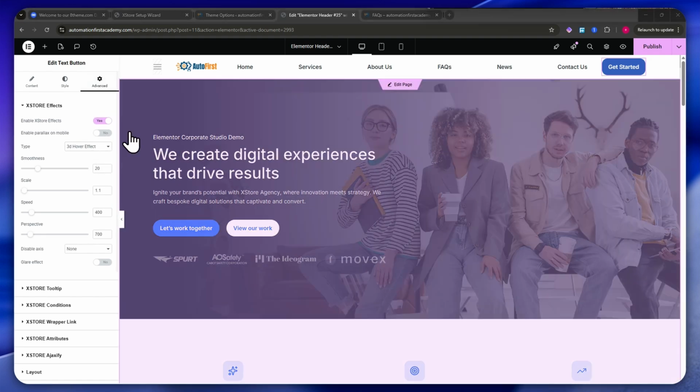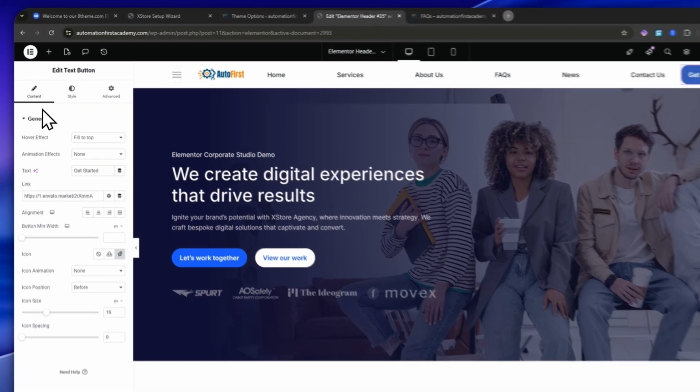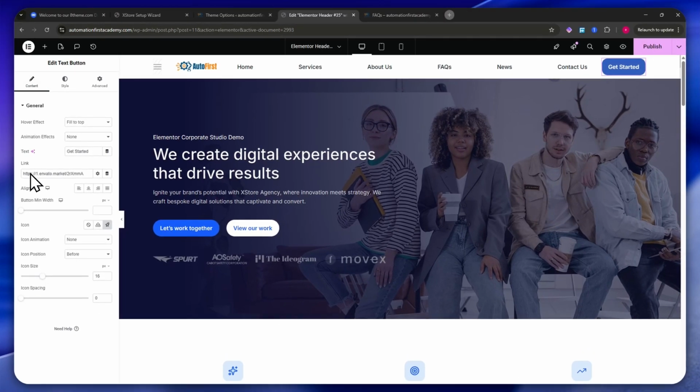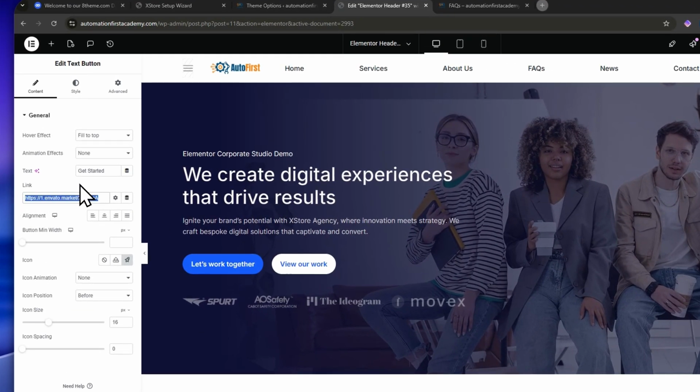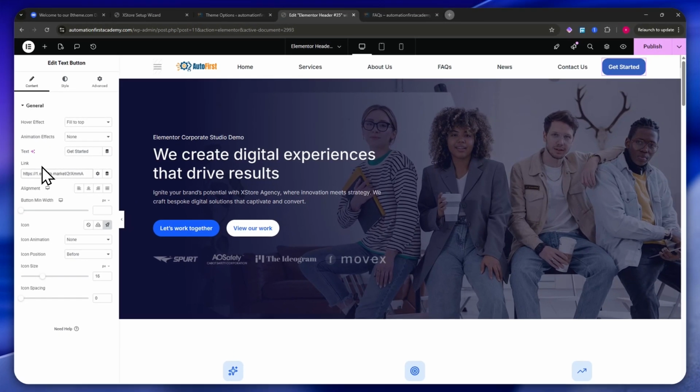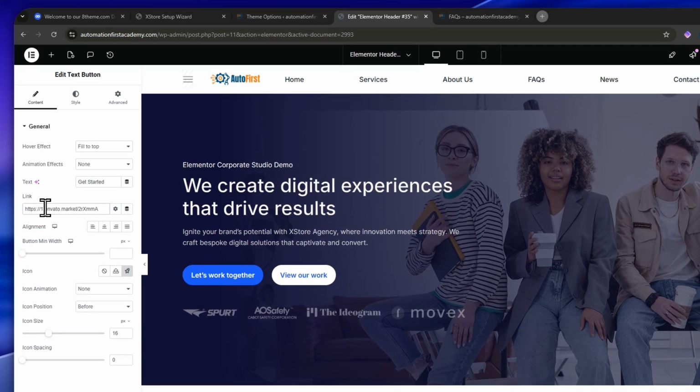Also, another important thing is that here in the content section, you could go here for the link so that you could control on where this button would lead the customer when they click on it. So for example, I would want to just lead them into google.com, or maybe just stay put with this link. So it's gonna redirect the customer to the certain link. So in this case, the Envato product of Xstore.